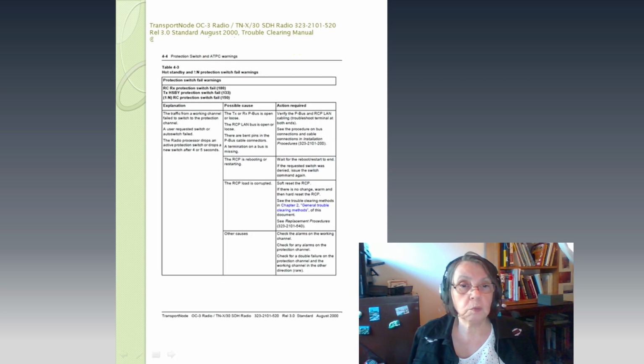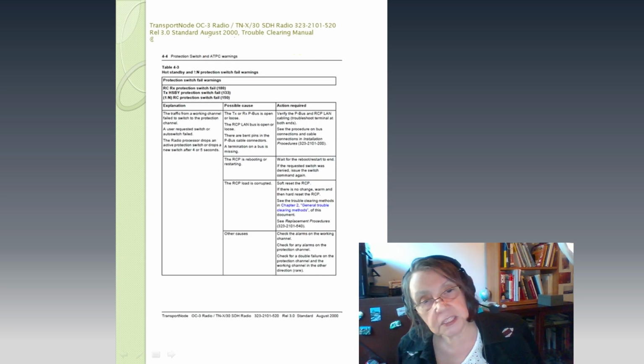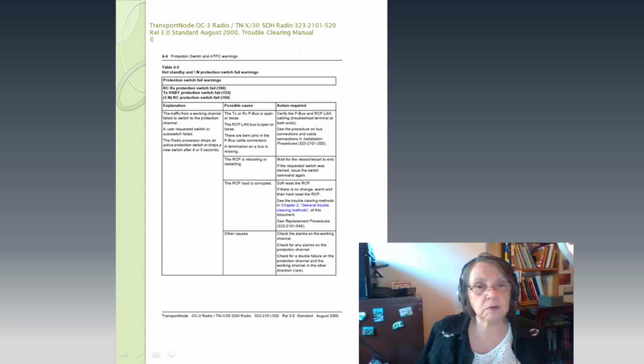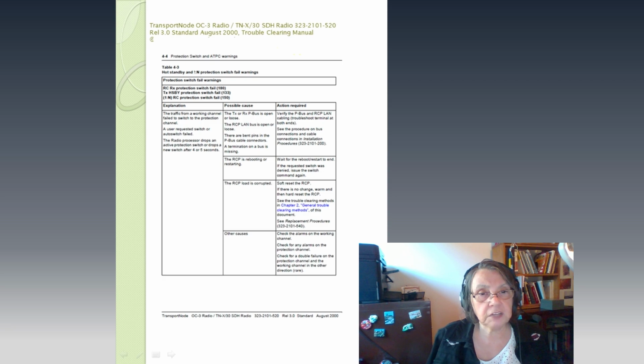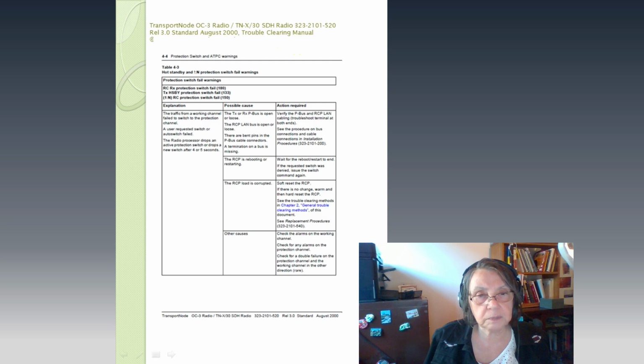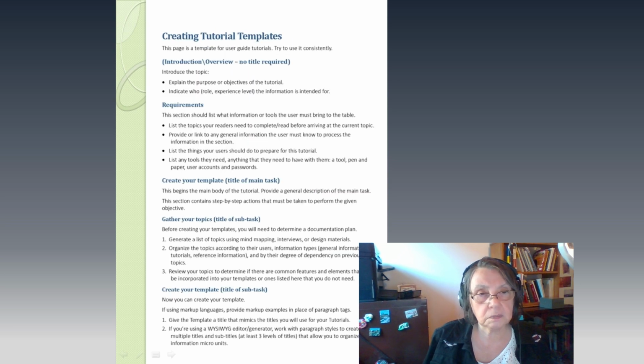Just one more interesting construct from the set. This page uses tables to list warnings with possible causes and resolutions, kind of like mini tasks in a box. I use this setup to accommodate problems and whatnot.